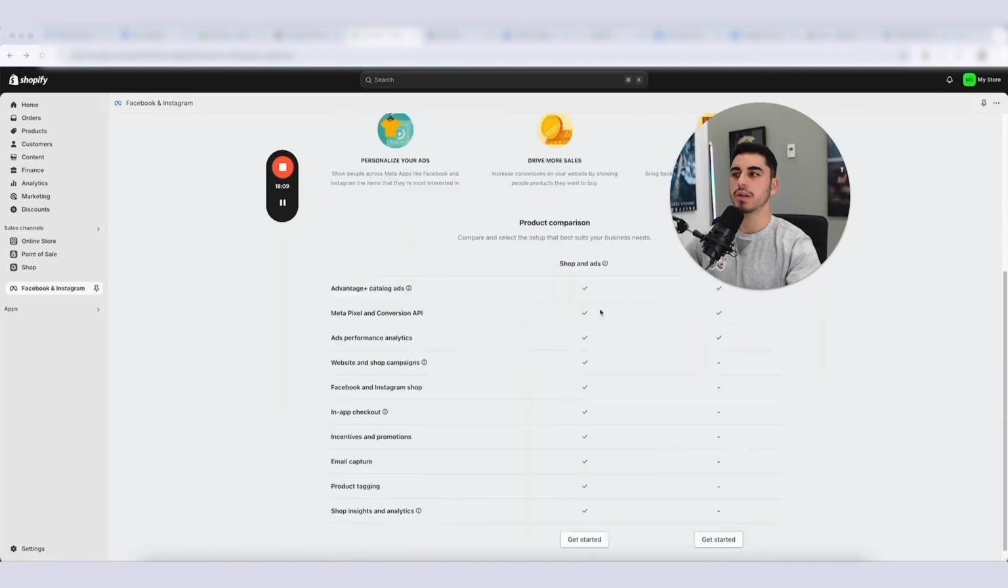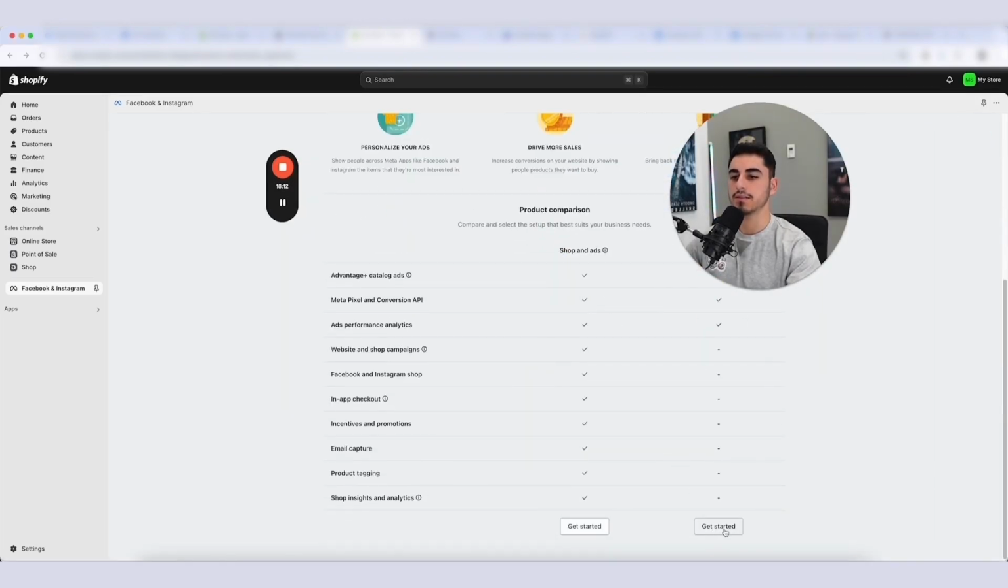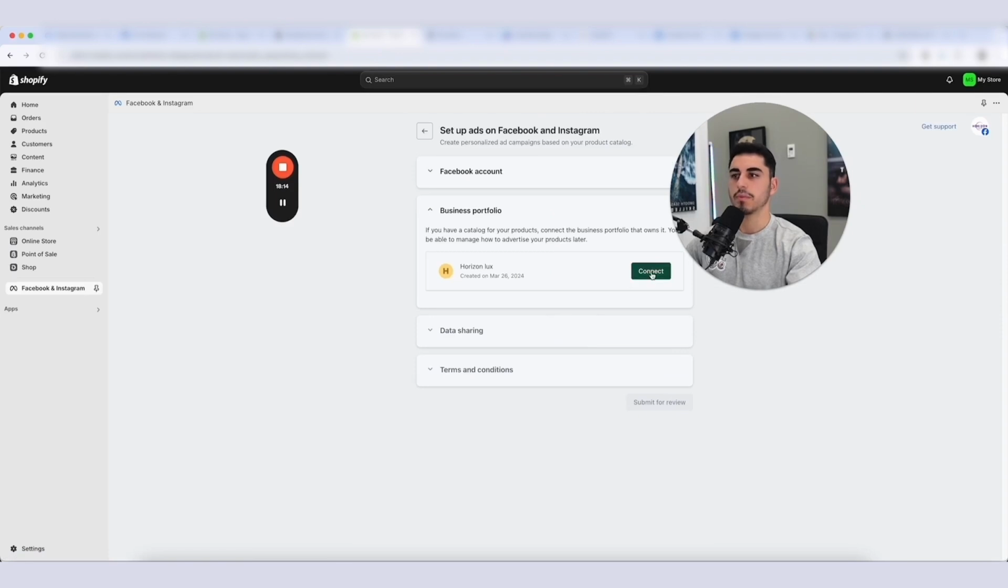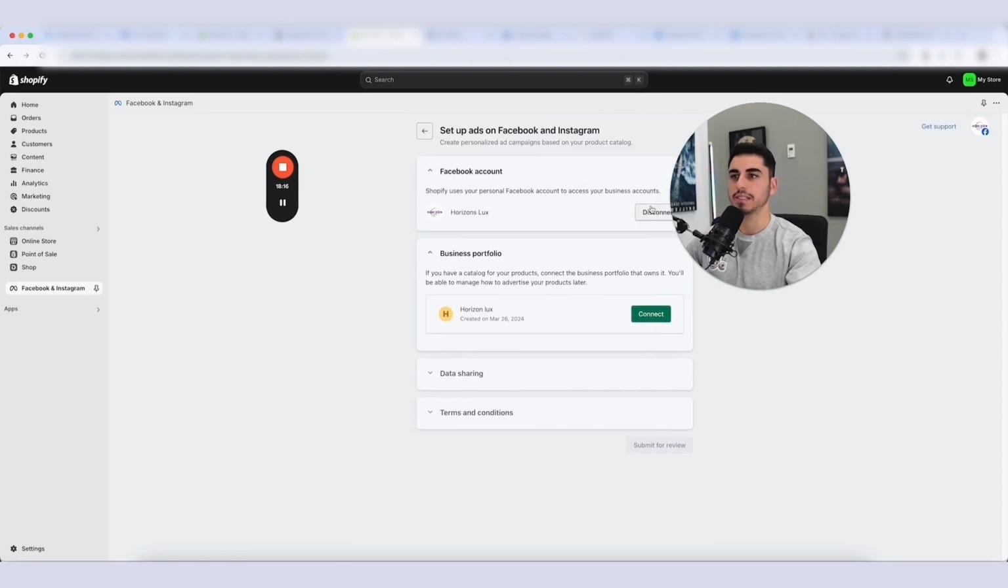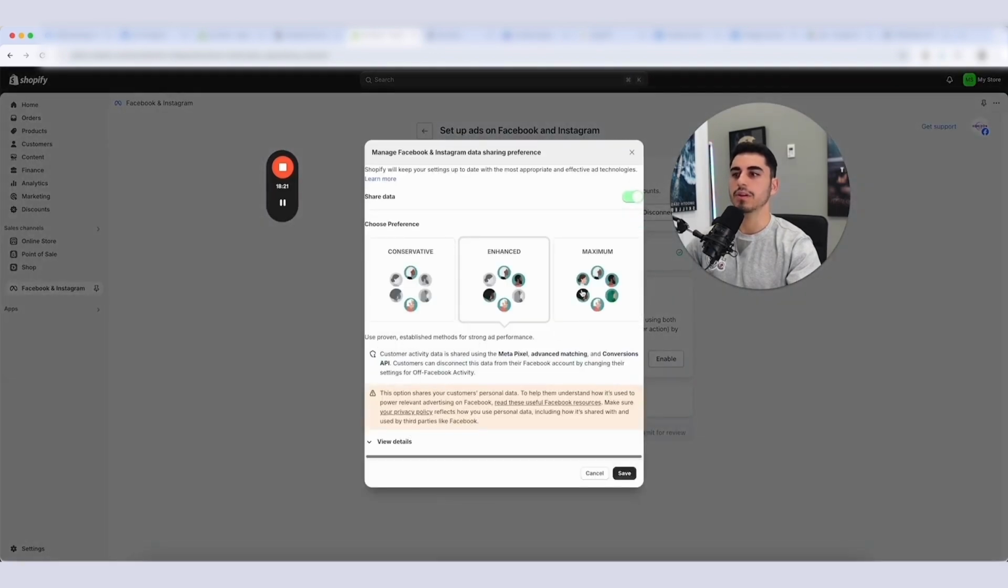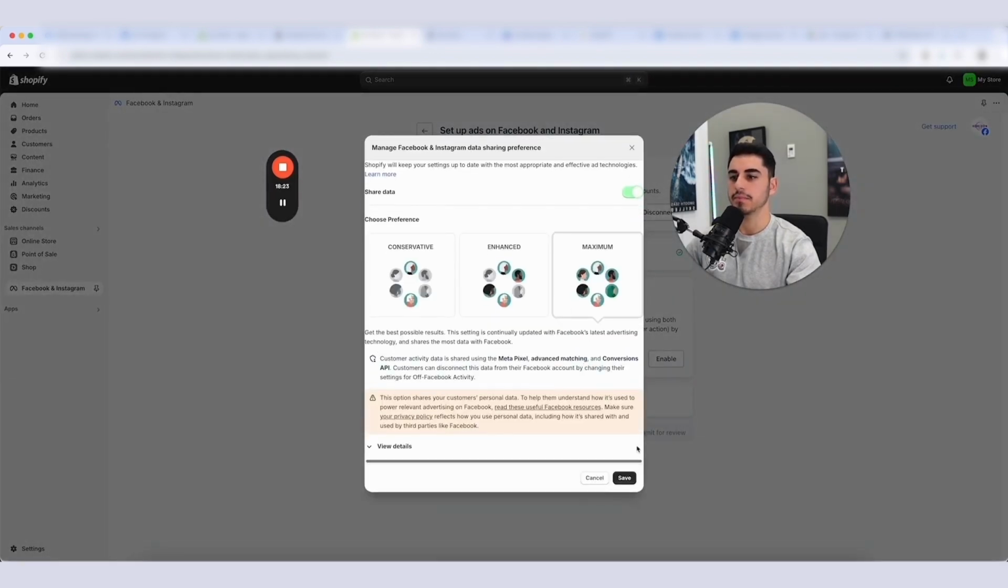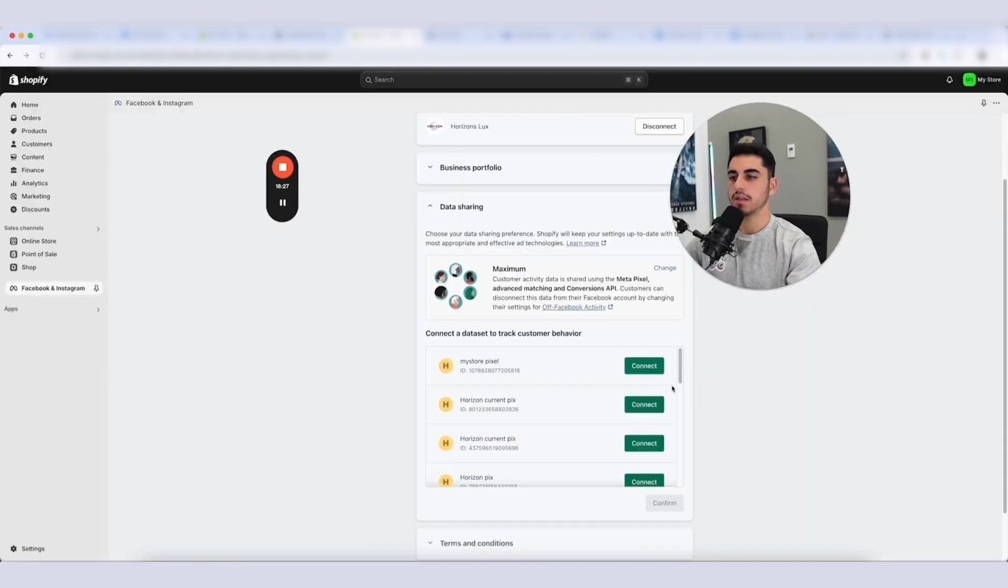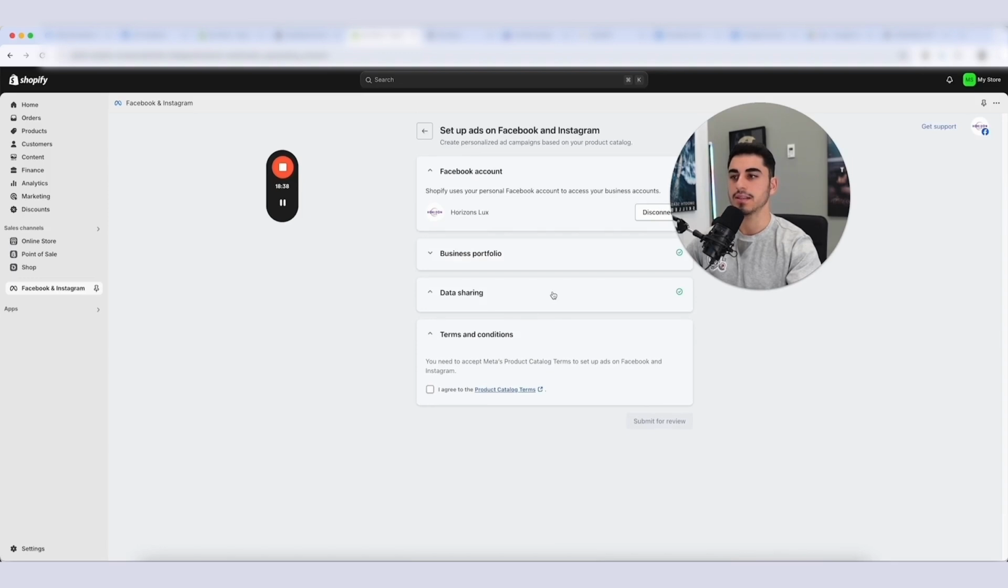Then we're going to come down over here and press on get started. Okay. We're going to press on connect. So make sure you see your Facebook account is connected. We're going to press on connect. Okay. And then we're going to do maximum, and then we're going to press on save. Then make sure that our pixel is connected with the exact pixel we created. This is the pixel, my store pixel. So, remember the name that you put as your pixel. Just press connect, and then we're good to go. We're going to just agree to the terms and then press submit for review.